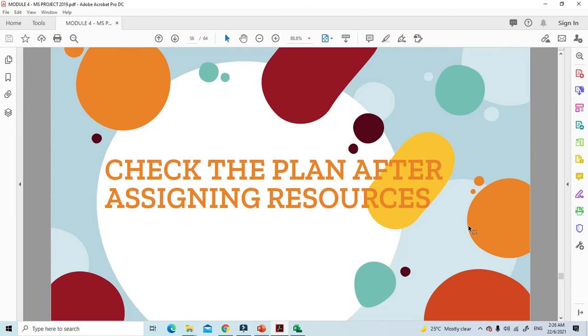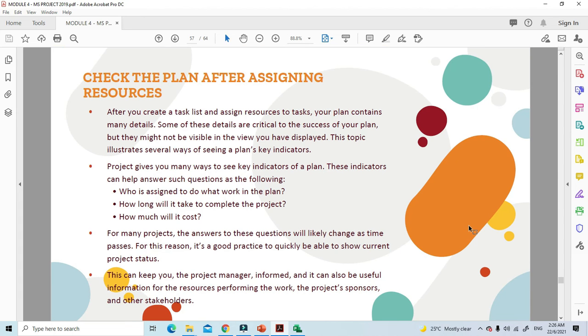Okay, now we move forward to the next topic, which is checking the plan after assigning resources. After you create a task list and assign resources to a task, your plan contains many details. Some of these details are critical to the success of your plan, but might not be visible in the view you have displayed. So this topic illustrates several ways of seeing a plan's key indicators. Project gives you many ways to see indicators of a plan.